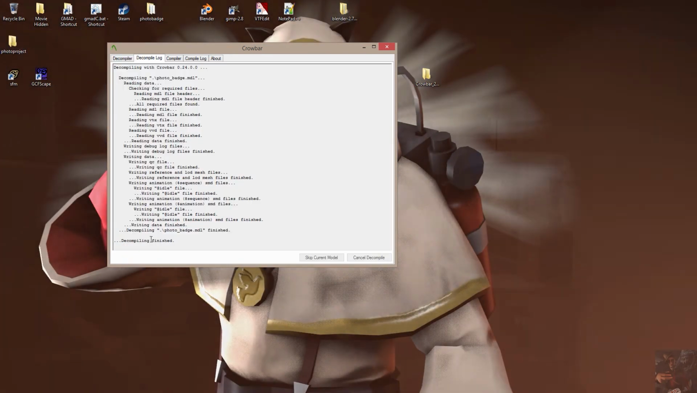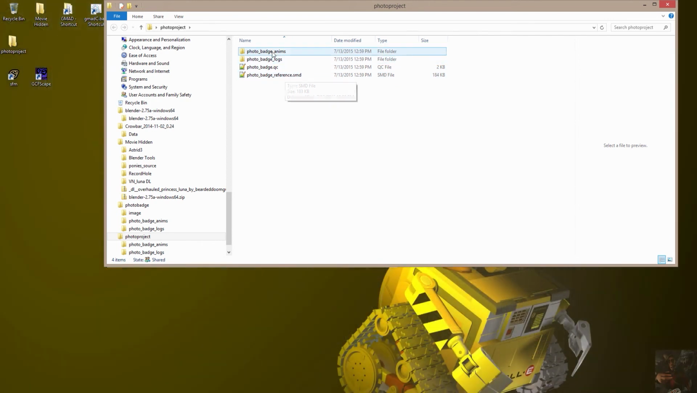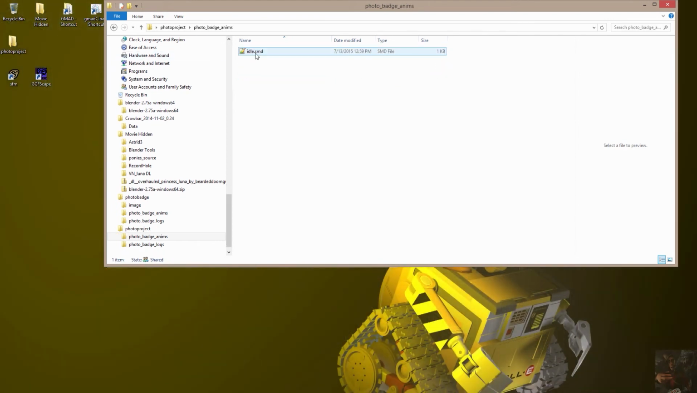Once that's done, it writes a whole bunch of stuff here. If I go into the actual folder, I should find all the stuff that came out of that model. In this particular case, all there was the QC and the reference mesh. If I drill into animations, it has an idle animation.